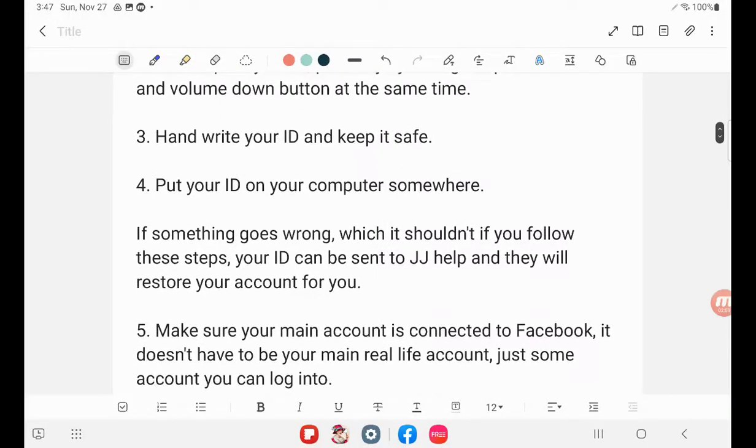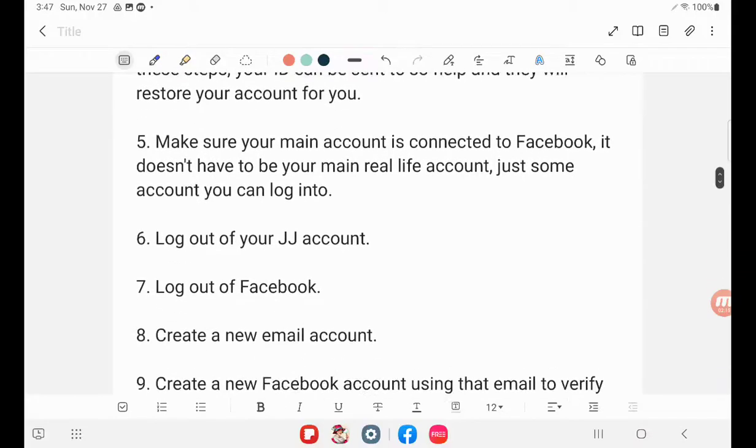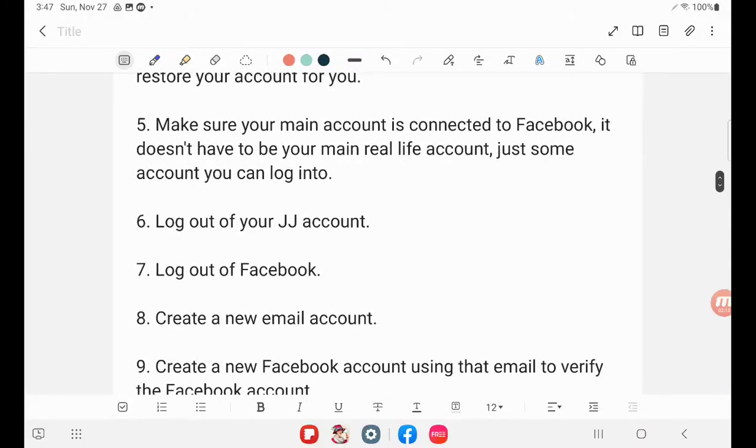And then if something goes wrong, which it really shouldn't if you follow these steps, your ID can be sent to June's Journey Help, and they will restore your account for you. It's much easier for them to restore your account if they have the ID. They might be able to restore your account without the ID. I've seen that happen in the past.